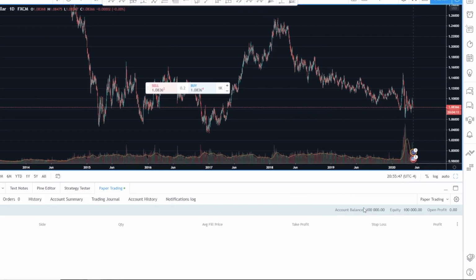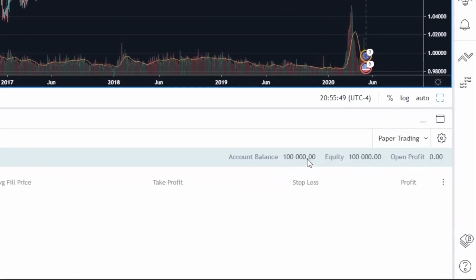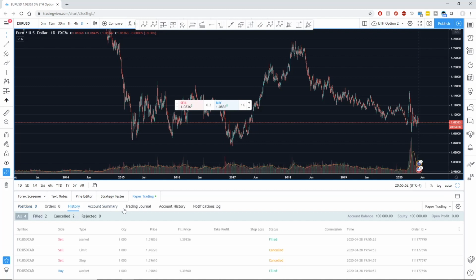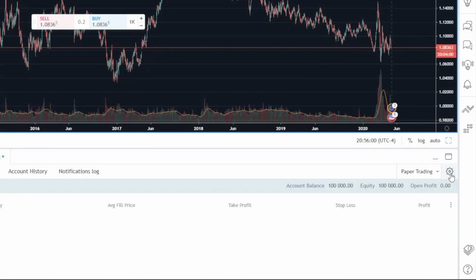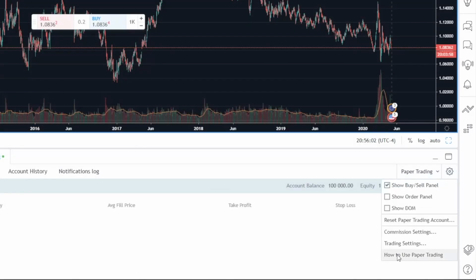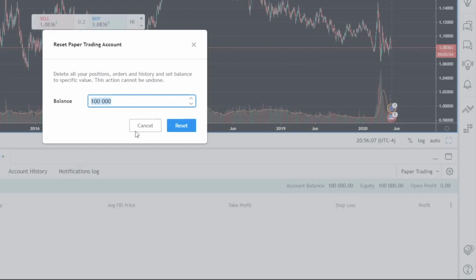Now when you first pull this up, you're going to have an account balance of $100,000. You can click through and see your history of trades, your account summary, your trading journal if you write anything into it, etc. And if you manage to lose all $100,000, you can go into the settings on the right hand side there and just reset your account to whatever balance you want to play with.